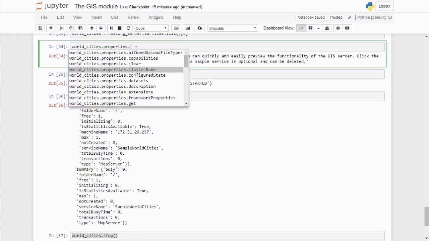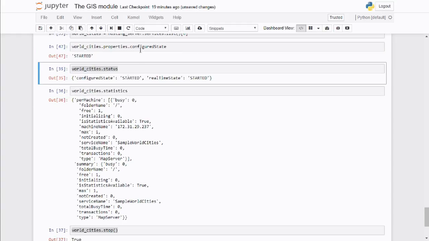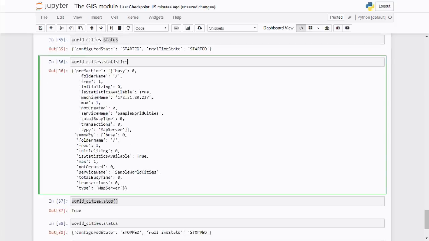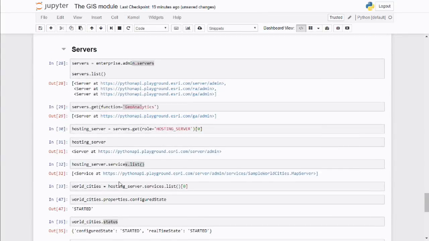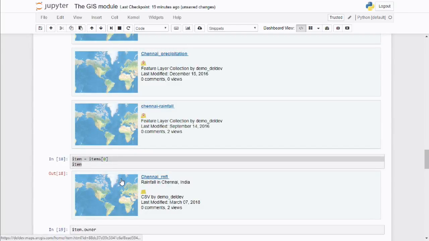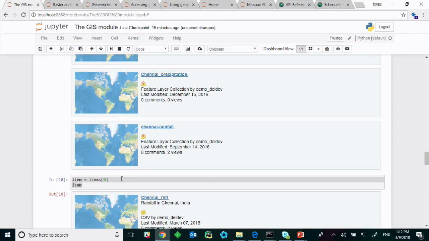And the status, the statistics, and you can start and stop services. So that's also available for you. So that was the GIS module. Now we'll switch over to Atma. He's going to show us the features module.